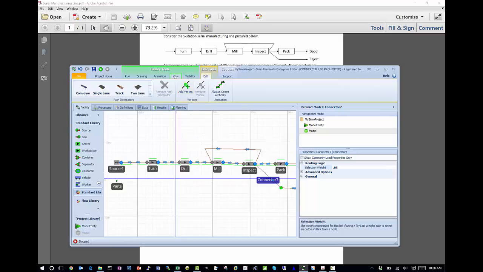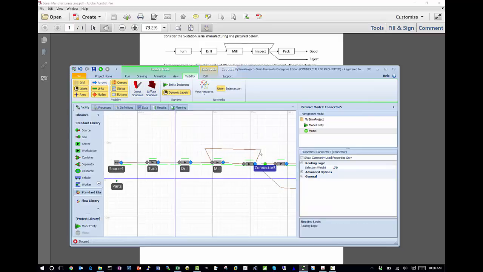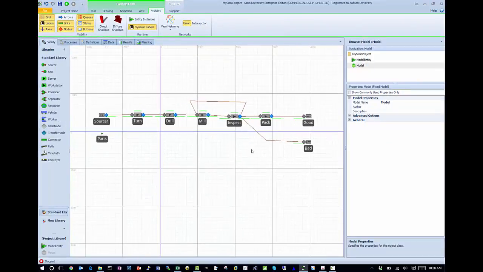Let me do this before we continue. Get rid of these arrows. Yeah, there we go. 0.7 and 0.25. So now we don't need to see the assignment anymore. And that is our base model.